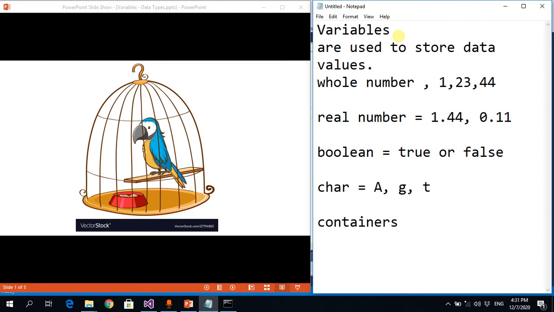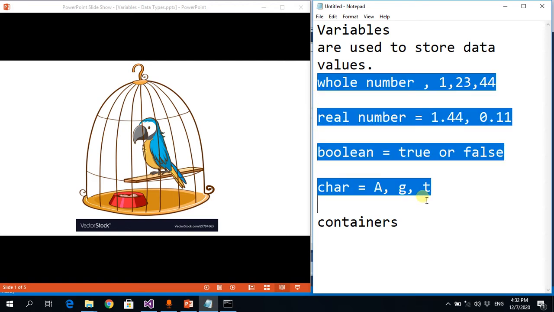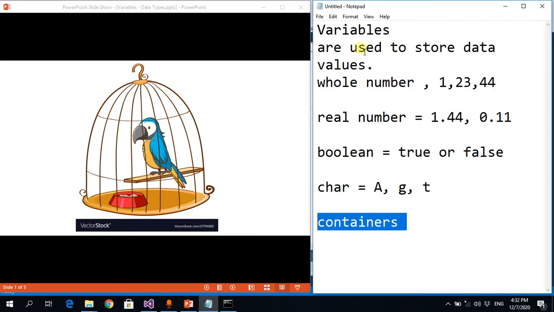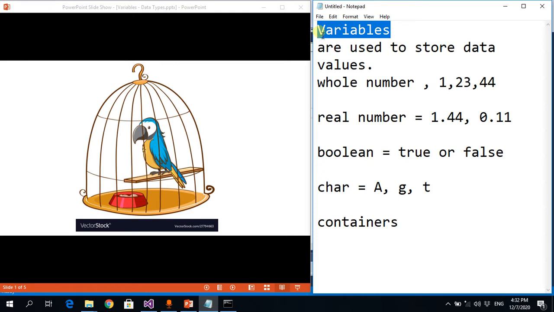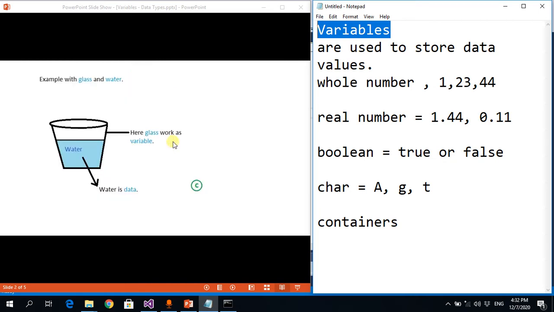So in programming we process data, and data may have these different types. To process data we need some containers. Those containers are called variables. For every different type of data we have a different type of container or variable. Like if you want to keep a parrot, you will keep it in a cage, and here the cage is a variable for the parrot. And if you want to keep water, you will put it in a glass. So here the glass is a container for the water data. So the glass is a variable and water is the data.